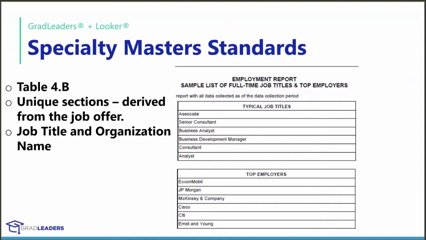It shows you the most common job titles and the most common employer names that are on the student accepted offers. So it's just a listing of the top employers, essentially, and their job titles.